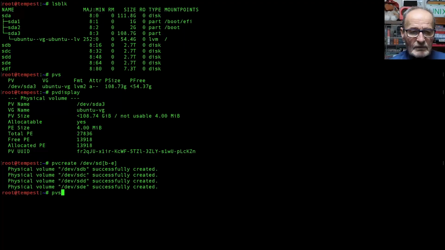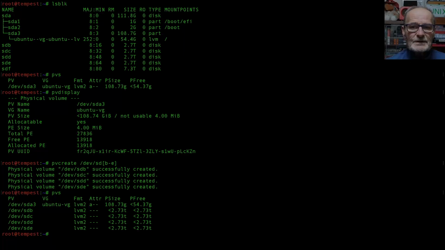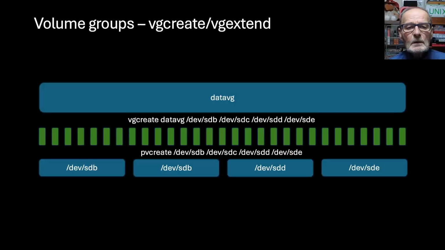Follow that up with a pvs, and we can now see that we have the additional 4 disks in there. Having done that, let's move on to the next step. Now we need to create a volume group, because our physical volume extents need to be put into a volume group. So I'm going to create a volume group called DataVG. So let's do that now.